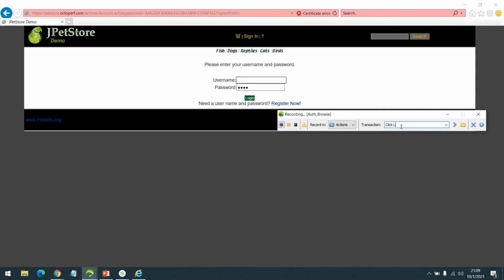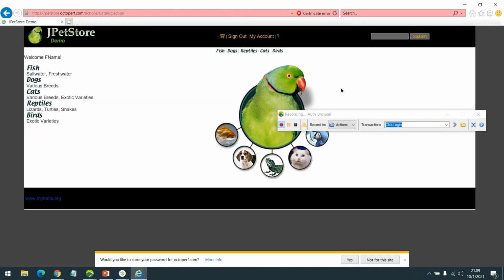Then after sign in, I'll give the username and the password. I'm just clicking on login. Now I have logged in.